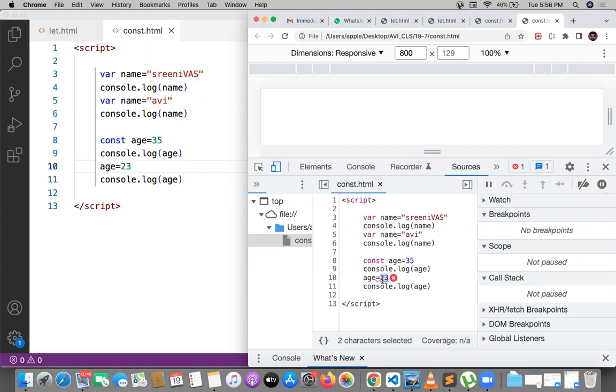Because const is constant. You can't assign or replace the value later in the program. You already have the constant age equal to 35, so I can't assign a new value for age in the running code, in the flow of the program. It is about constants. So this is one more keyword available in ES6.